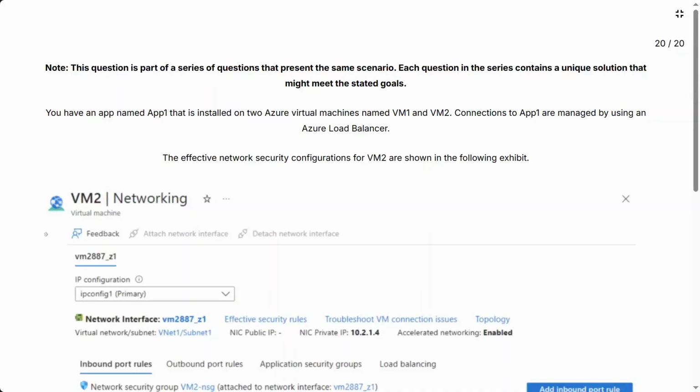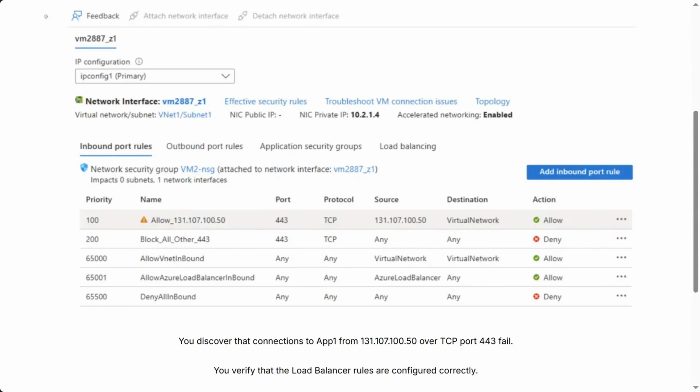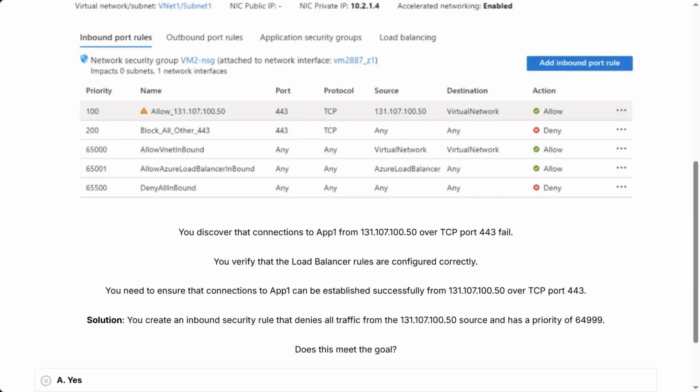Question 20. Note, this question is part of a series of questions that present the same scenario. Each question in the series contains a unique solution that might meet the stated goals. You have an app named App1 that is installed on two Azure virtual machines named VM1 and VM2. Connections to App1 are managed by using an Azure load balancer. The effective network security configurations for VM2 are shown in the following exhibit. You discover that connections to App1 from 131.107.100.50 over TCP port 443 fail.